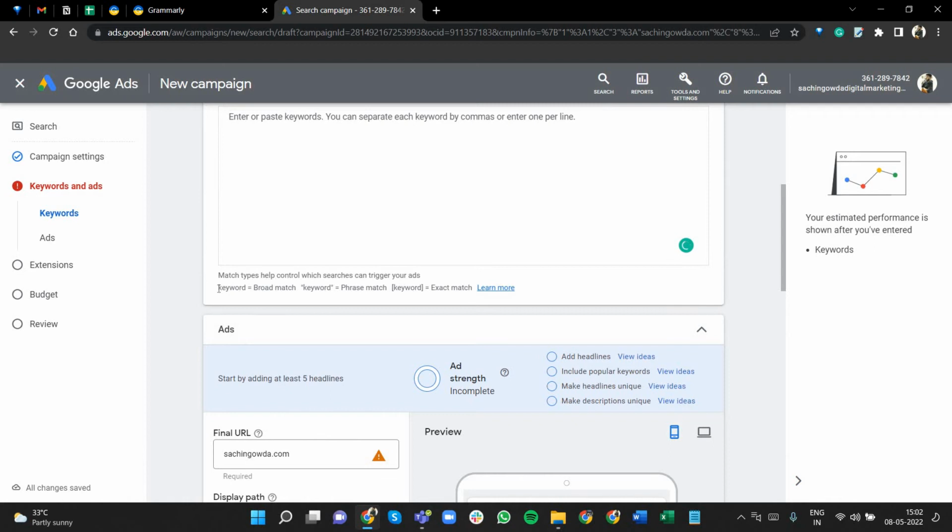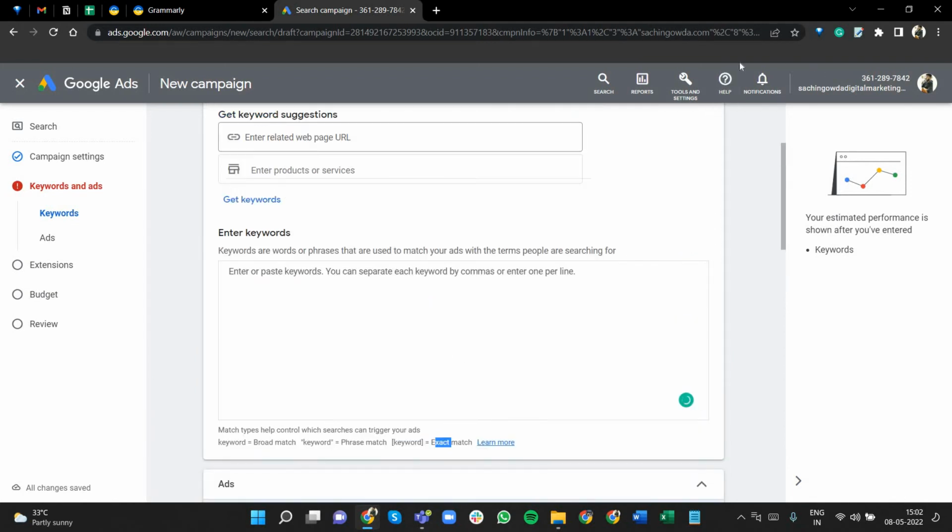If you scroll down a little bit, you are able to see the different types of keywords here: broad match, phrase match, and exact match. So what is the indication of broad match? For example, if I enter a keyword like digital marketing services, that is broad match. Just imagine.